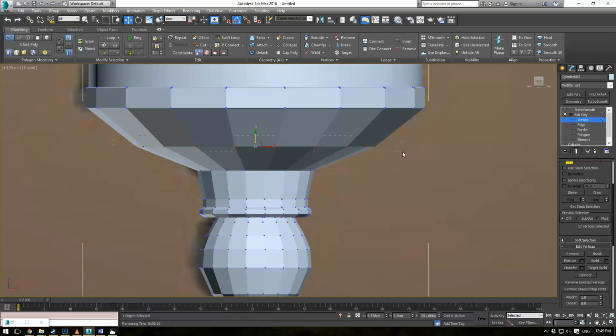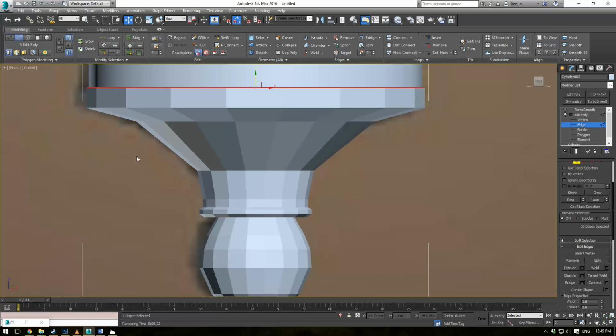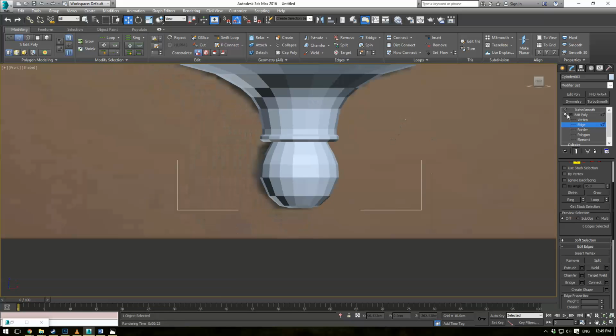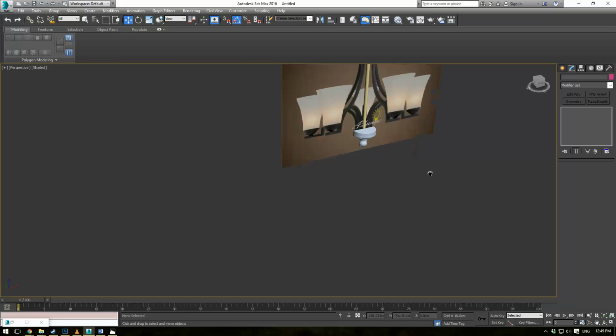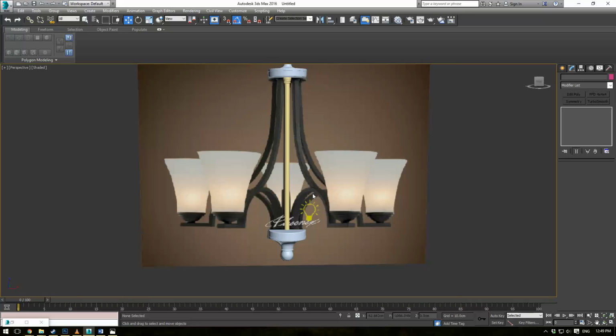Alright, now we're just going to take these and drag them here. Let's grab our edge here and use our flow connect again, and maybe one more right in here. And that should give us a pretty nice result when we turbo smooth it. So let's go back into our perspective. Alright, so that's looking really nice. So kind of bigger on the bottom and smaller on the top.